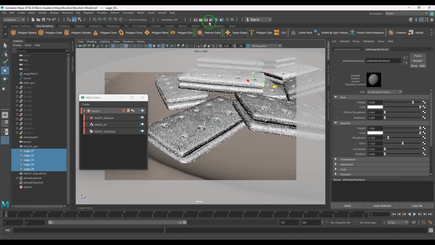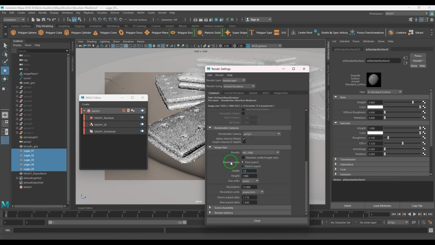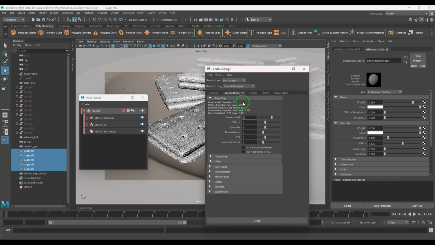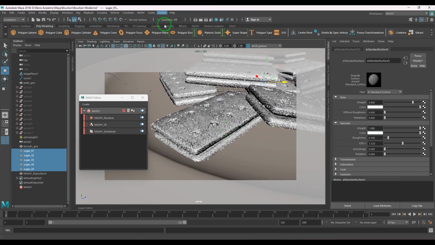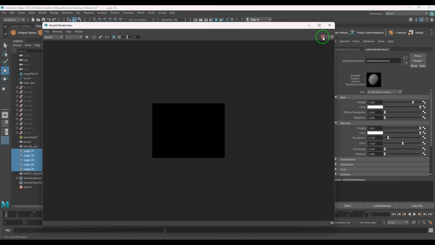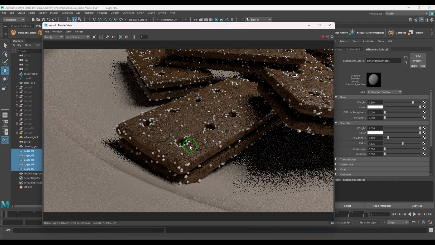So let me go to the render settings and then change the size to 1280 by 720, because I just wanted it to be a smaller sized render, and the samples are way high, so I'm going to put it to 4 and then try to get some result. So let me choose the Arnold renderer and then just click, and you should be able to see the sugar granules on the biscuit.